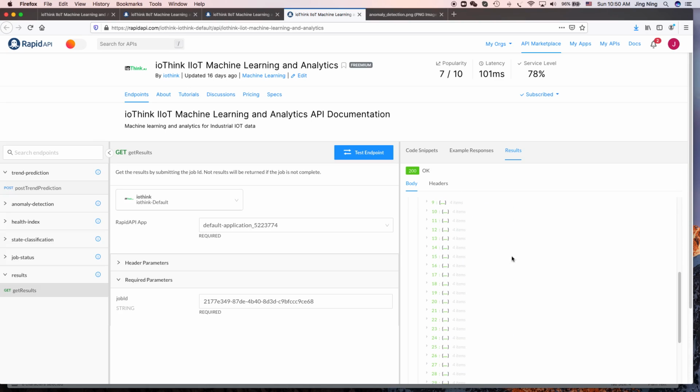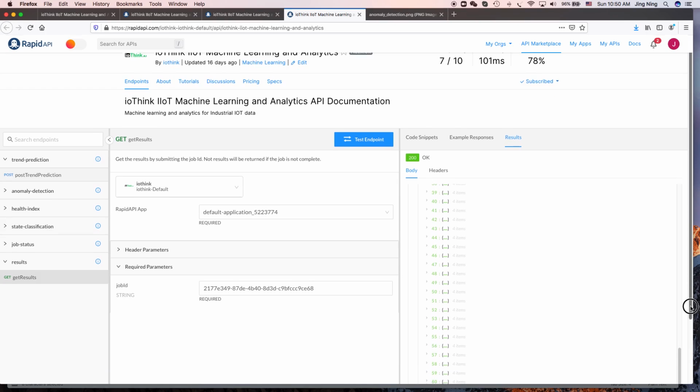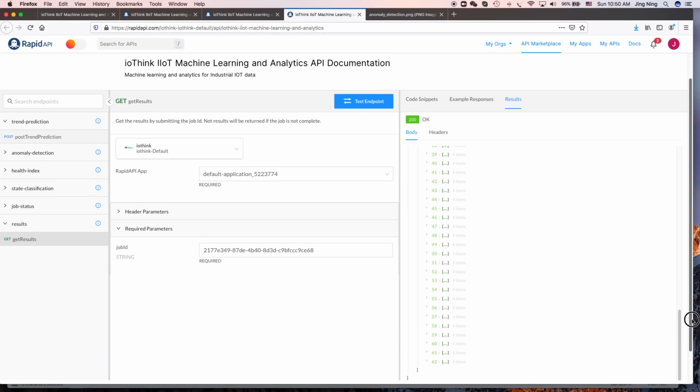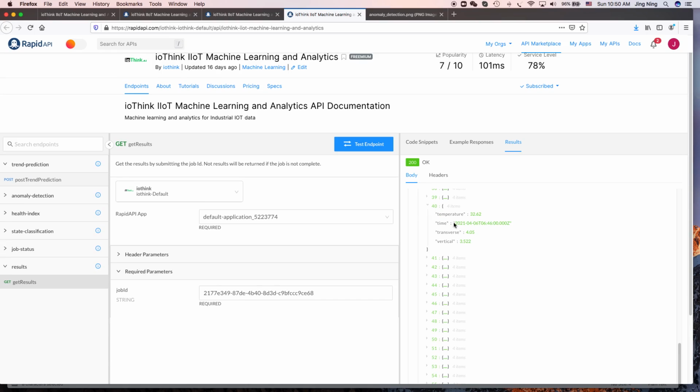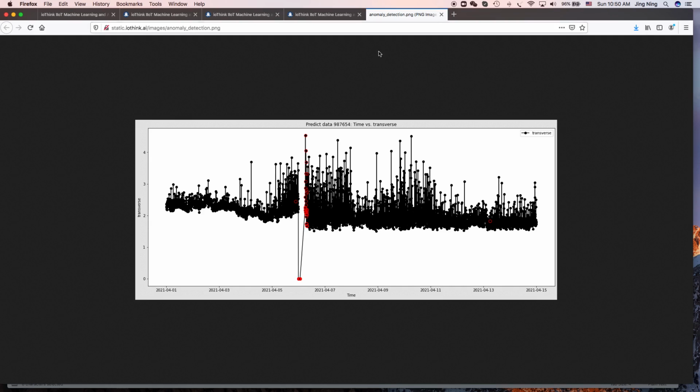There's quite a bit of anomaly data here, 62 points. Most of the data is on April 6th, so you want to check what happened on April 6th. I already drew the anomaly data here. You will see this is the data and this is April 6th. There's a gap. So you see the anomaly automatically detected by our model.